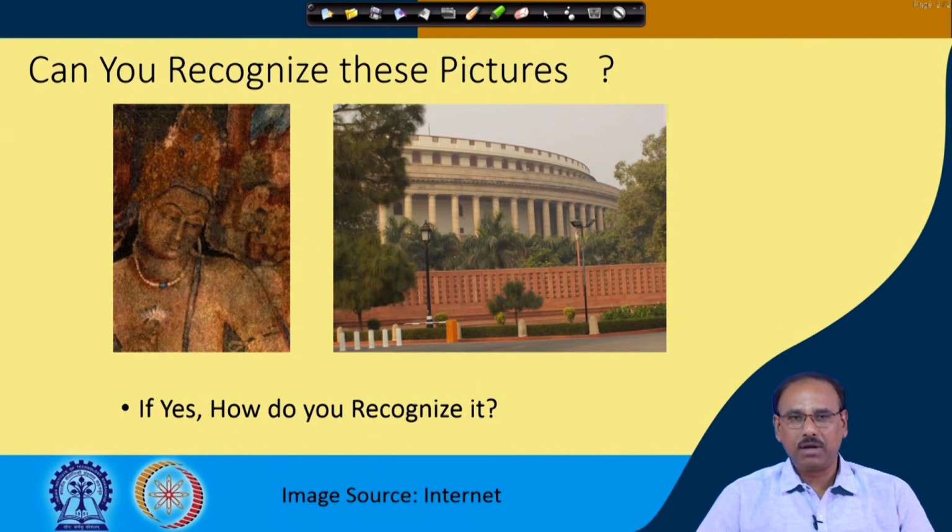Okay, so we have been able to recognize these two pictures, and we'll be able to recognize thousands of such pictures which are shown to us, or we'll be able to understand thousands of words or thousands of sentences we will hear. But the question is, we have been able to recognize these two pictures, that is fine. But the question is, how do you recognize it? So when we look at any of these two pictures, how do I recognize that the picture on the left is a painting from Ajanta caves?